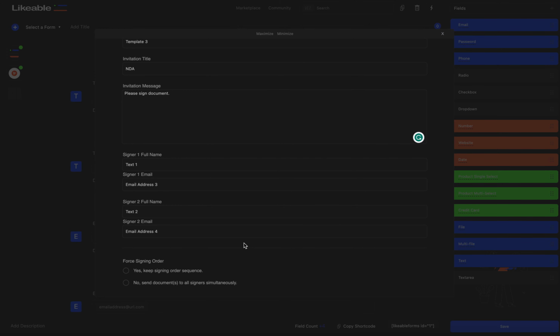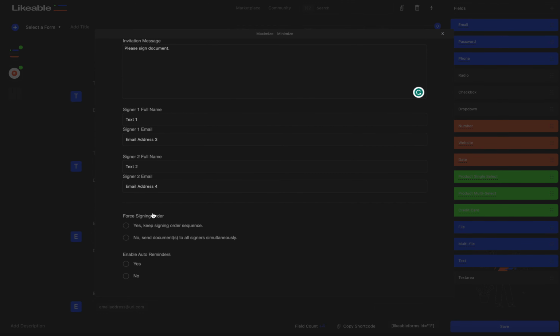And we can also keep this in sequential order. So for example, for signing order here, if you want to keep signer 1 your first signer and you want to prevent signer 2 from being able to receive the documents before signer 1 has signed it, you want to go ahead and select yes, keep signing order sequence. Or if you like to just send the documents out and it's just more so first come, first served, you can also do that by selecting no, send documents to all signers simultaneously.